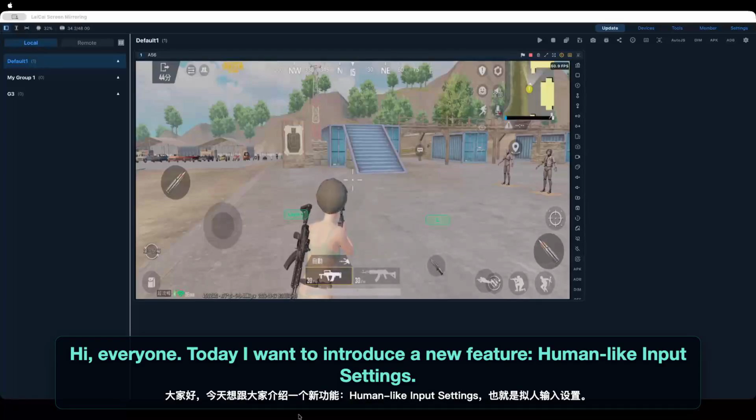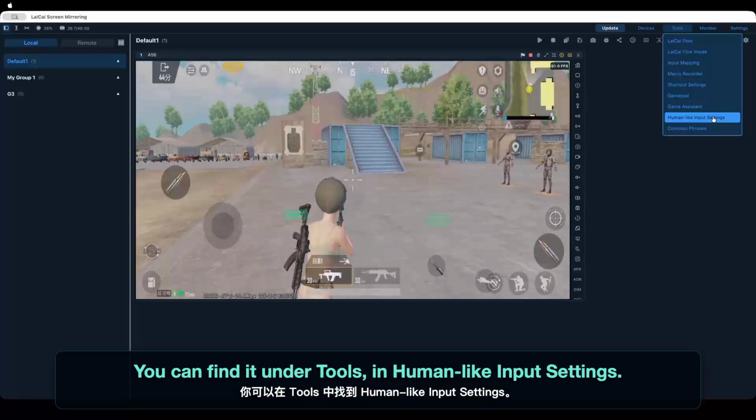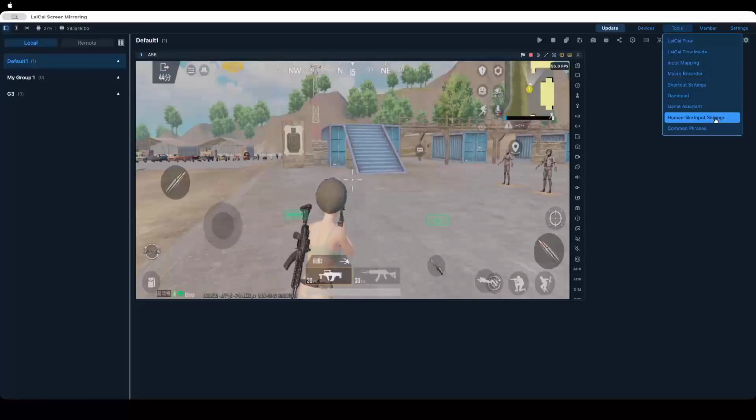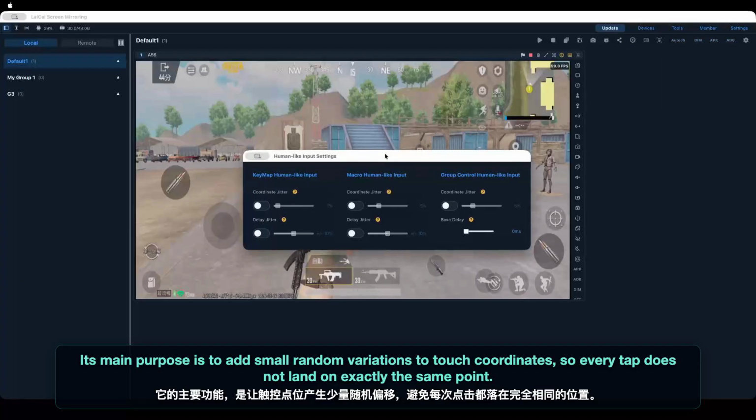Hi, everyone. Today I want to introduce a new feature, human-like input settings. You can find it under Tools in Human-like Input Settings. Its main purpose is to add small random variations to touch coordinates, so every tap does not land on exactly the same point.